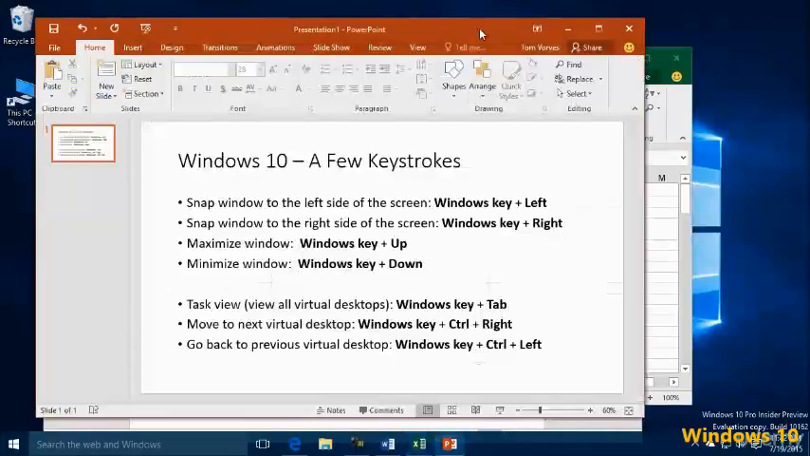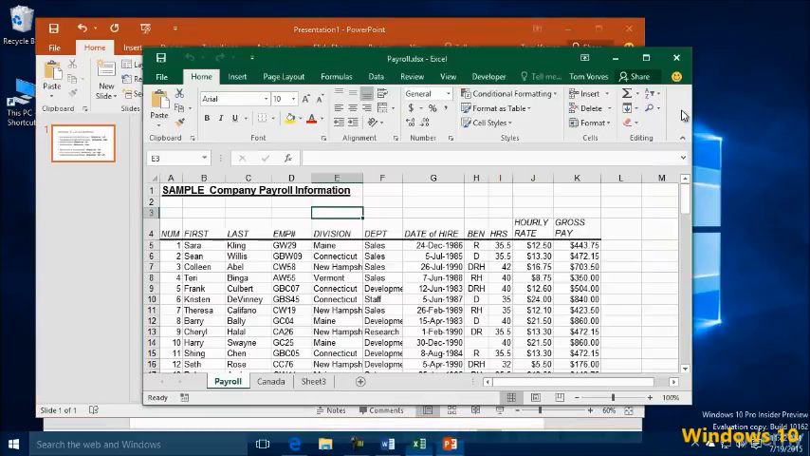But as I promised, there's keyboard shortcuts for that. So here we can see, snap a window to the left side of the screen by holding down the Windows key. Remember, that's that key on your keyboard that looks like a Windows icon. A Windows key, and then tapping your left arrow or your right arrow. Let's give it a try with Excel.